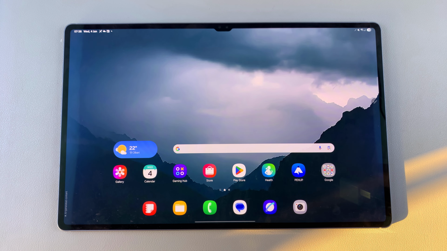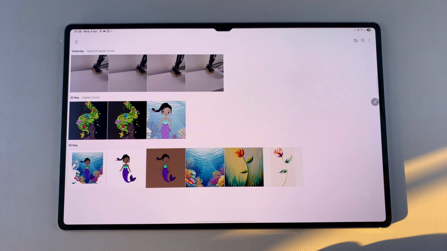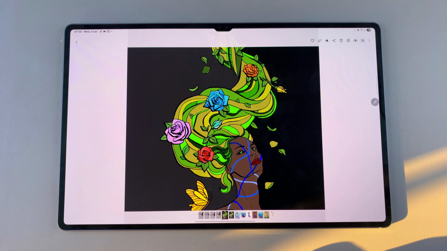So in this video, you'll learn how to remove a location from a photo or from a video on your Samsung Galaxy Tab S10 or S10 Ultra. So if you want to remove a location from an already taken photo, then it's fairly simple. Just launch the Gallery app and select the image.